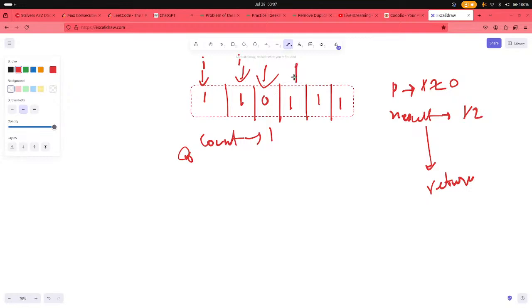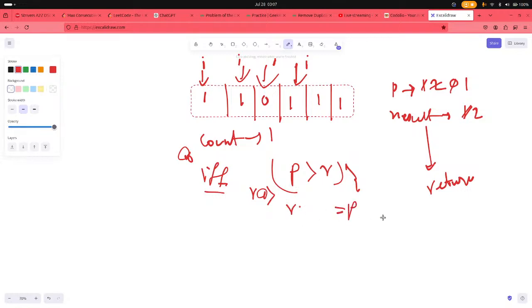Okay. Then I get a 1. If I get a 1, the counter will go to 1. Now you are going to say, brother, I have 2 in the result, so should I increment or decrement? The answer is: if and only if p is greater than result, I will change the value of result. In that case, the value of p will go to the result.